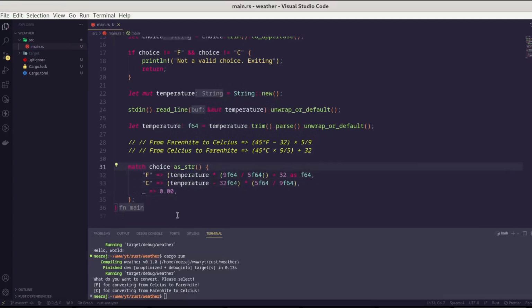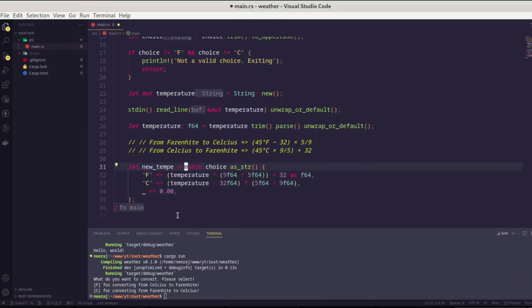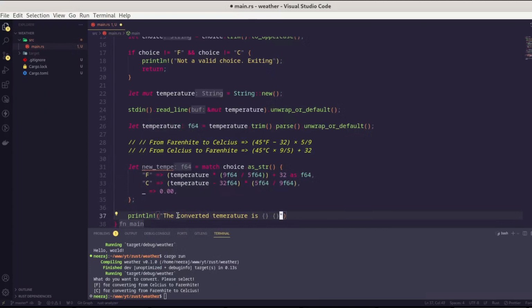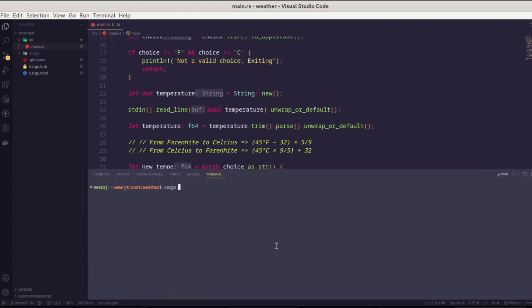Also, in Rust, every expression that can be evaluated can be collected inside a variable. So we will create a new variable, let's call it new temp, equals, and now we will simply print our statement and provide the appropriate values. First would be the new temperature, and the second would be our choice. So let's run our program. Let me clear this. We'll say cargo run.